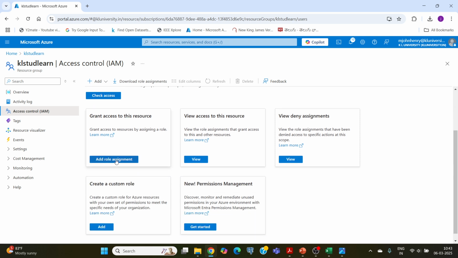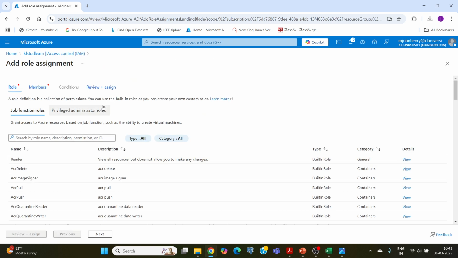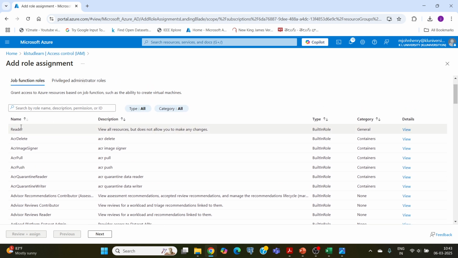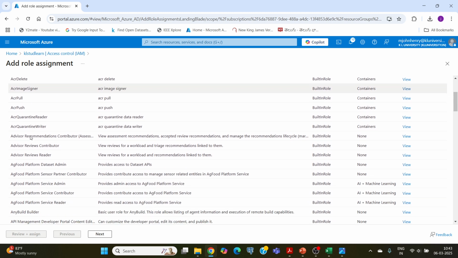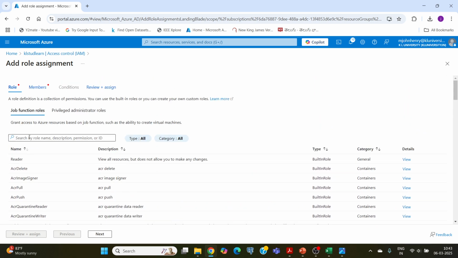Now you may see the option Add role assignment. Just click on this. You will be shown different roles that you can assign to your team. For example, if you select Reader, they can only view all the resources, but they cannot make any changes. Only for reading purposes you are permitting them, right? Like that, there are so many roles available here. According to the role that you select, they can access your services.